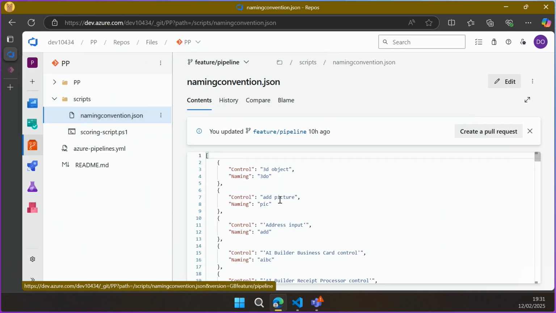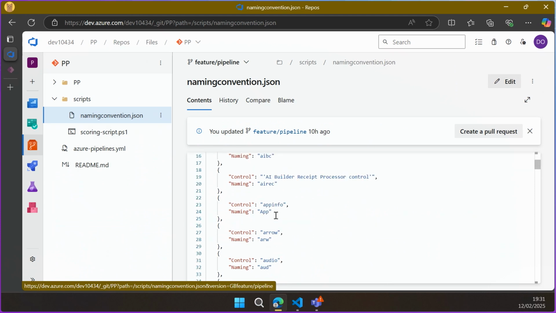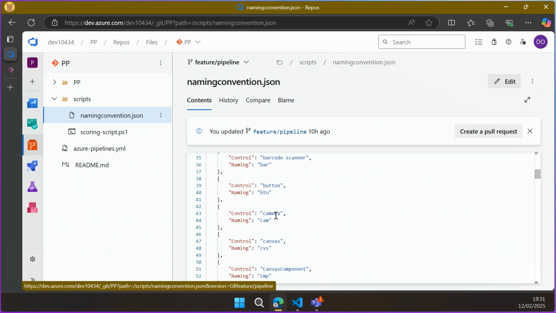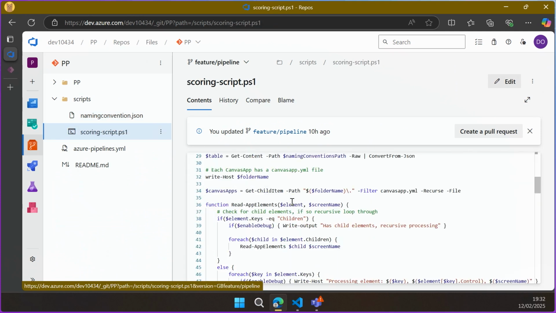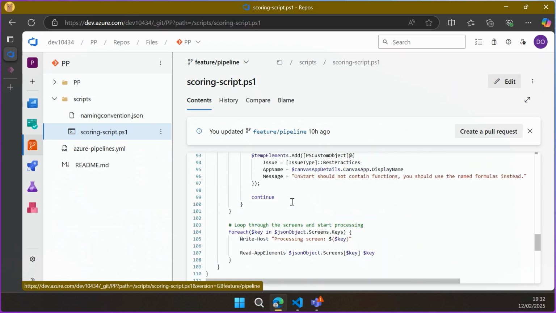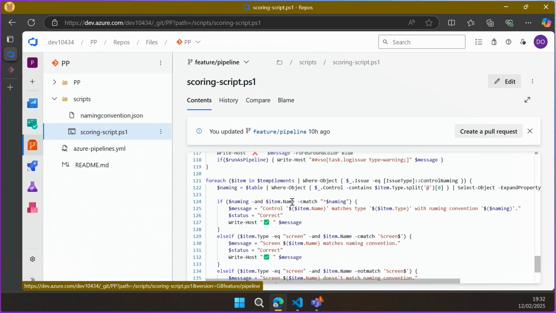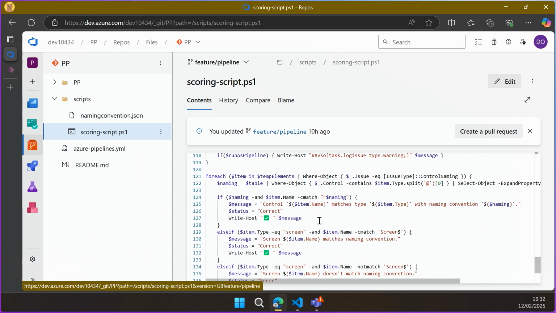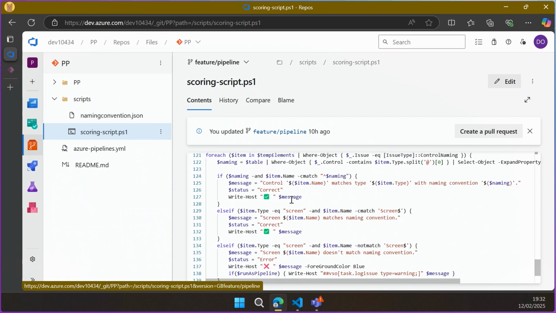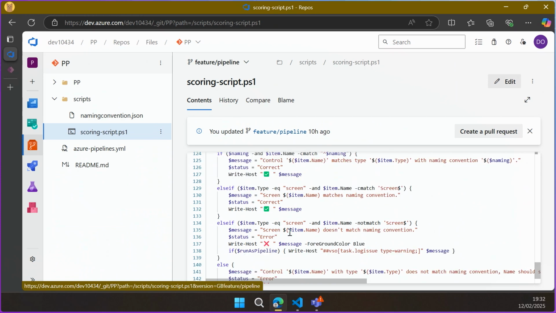I've got my naming conventions here, and we defined what that naming convention is. So we say if the control is a 3D object or the control is an audio button, this is the naming that it should start with. And I can go through my logic. You'll see here that at the end, we'll list out anything that's not adhering to our naming convention and throw a warning for it. We can write it out in our script, or as you can see, if it's a pipeline, we can throw a warning.